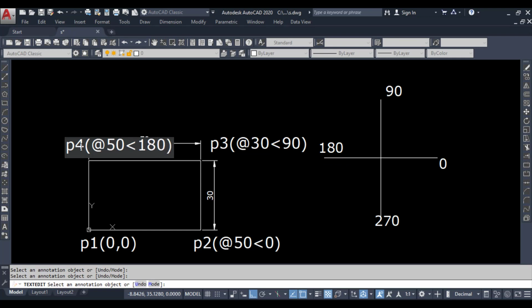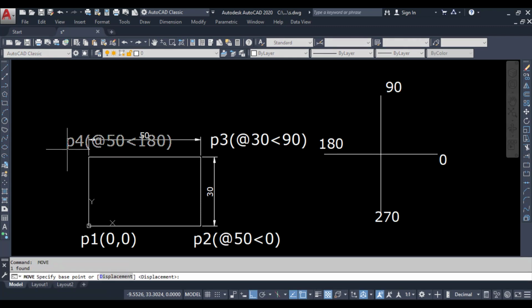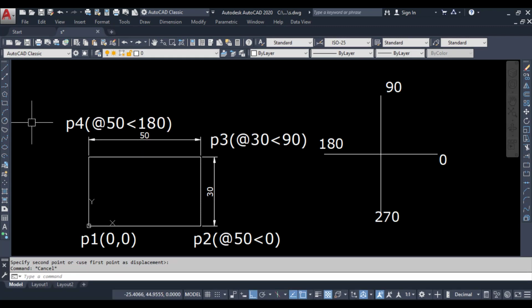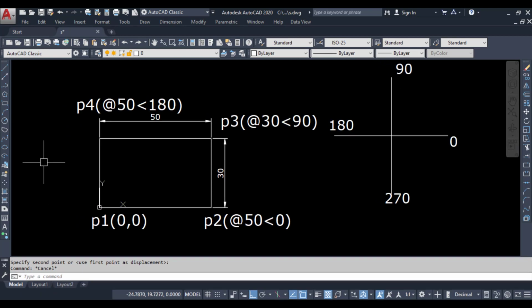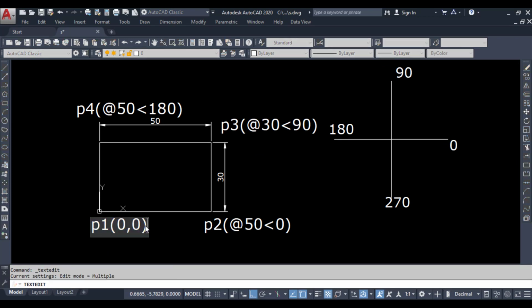and that is, my P4 coordinate will be 50 less than 180 degrees. Now do remember, if I want to come to my P1 coordinate with the help of this formula that is called as your polar method, so the formula or the coordinates will be again shift at the rate. Now we are going towards the downward direction, that is 270 degrees. Also the distance is 30 less than 270 degrees.